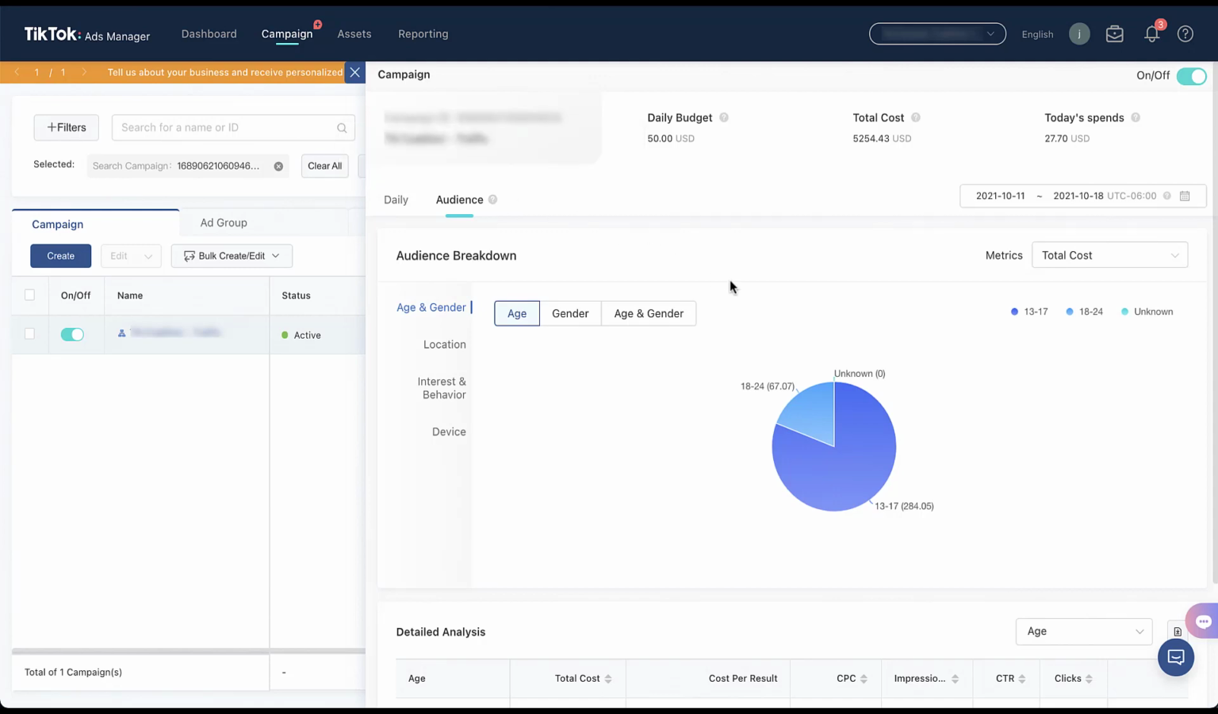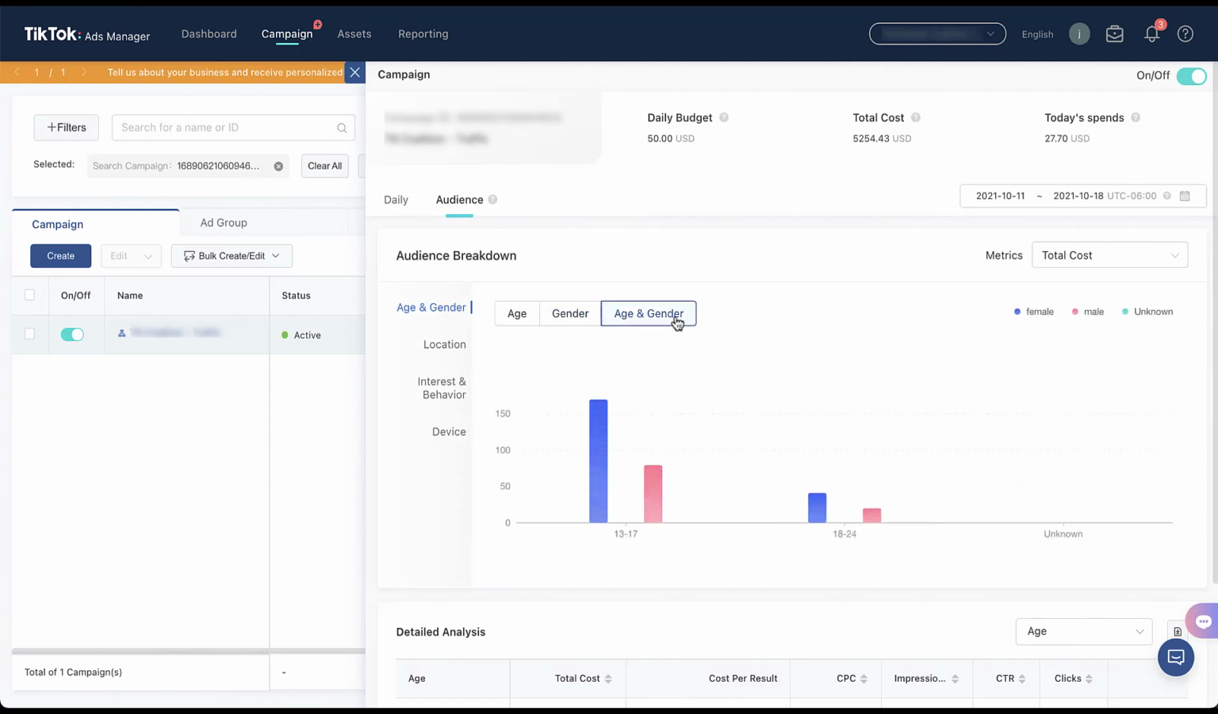We start off with an audience breakdown section here, and we can start to see performance based on age, gender, and age and gender. So it's going to default to age. And in this account, we are only targeting users between 13 and 24. So this is accurate. But if your campaigns have all the other age ranges in there, it will have different pieces of the pie chart. We can then also break things out by gender, just in the same way that we saw on the main tab. And if you want to, you can even break it out by age and gender.